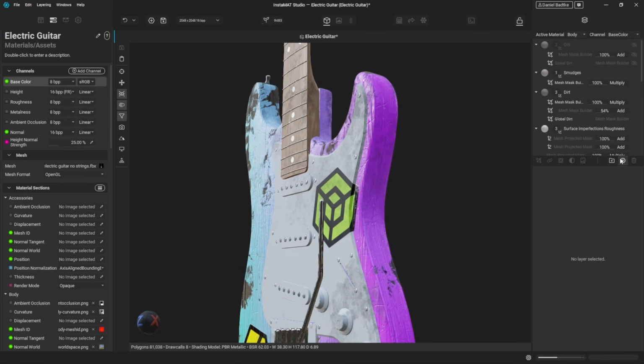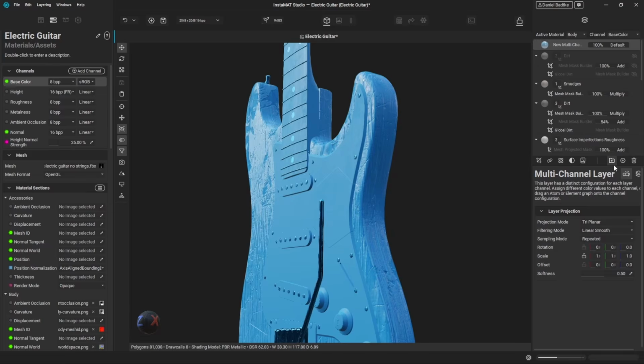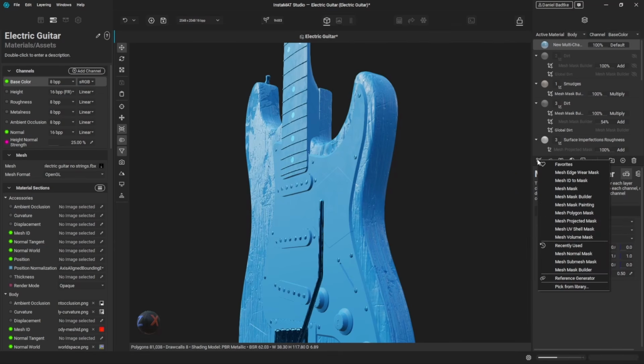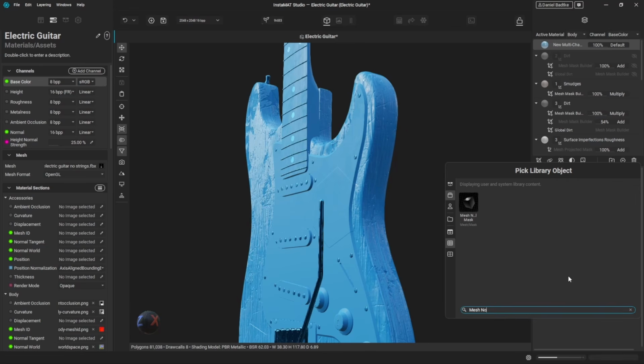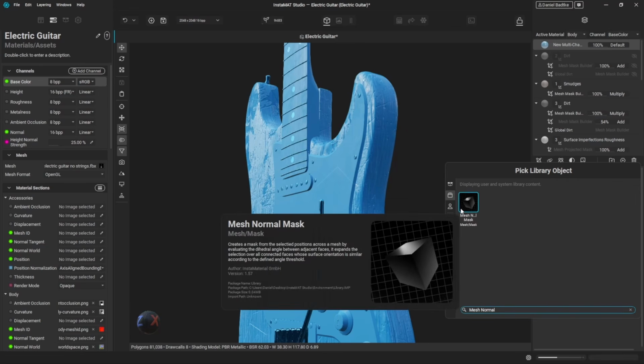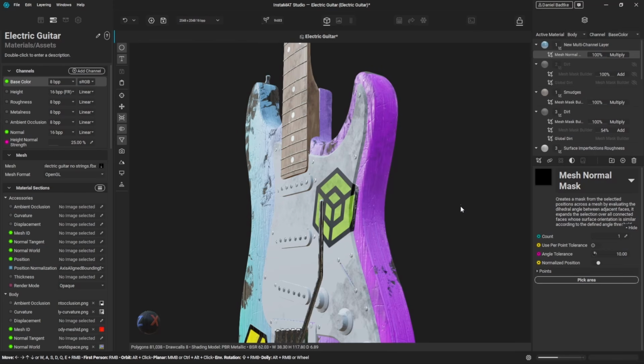So at first, let's add a new multi-channel layer. To add the Mesh Normal Mask, you can go to this icon here. As you can see, I'm using it quite often and I have it under recently used here already. But if you don't see it here, just go to Pick from Library, type in Mesh Normal Mask and double click the mask.